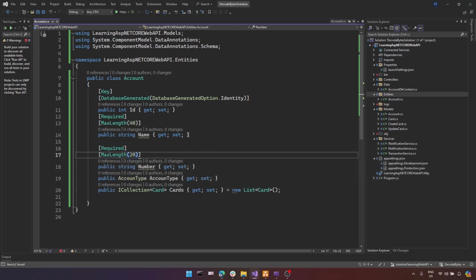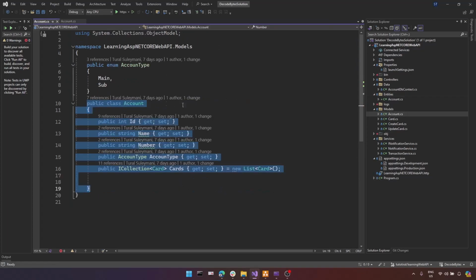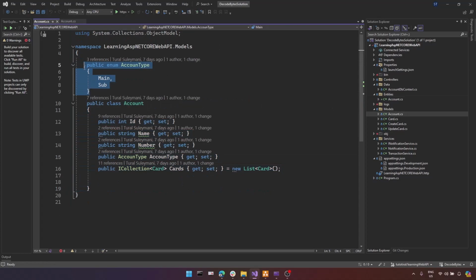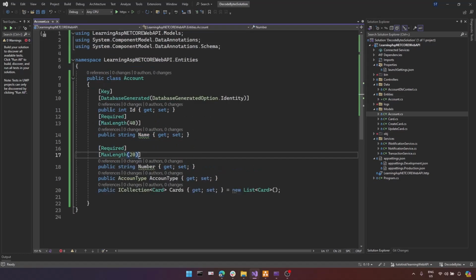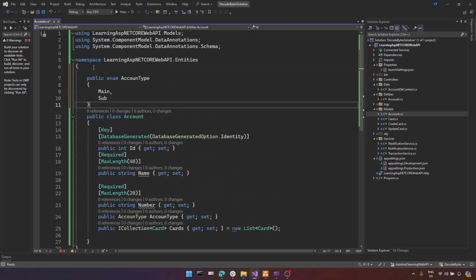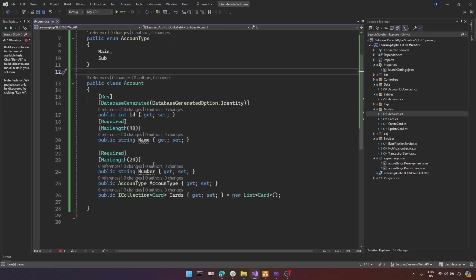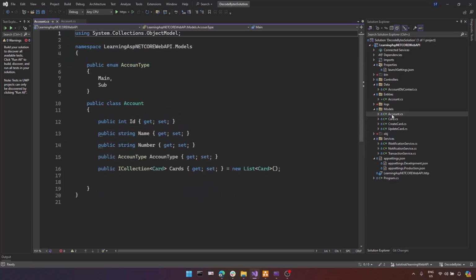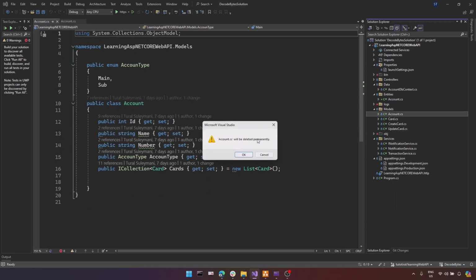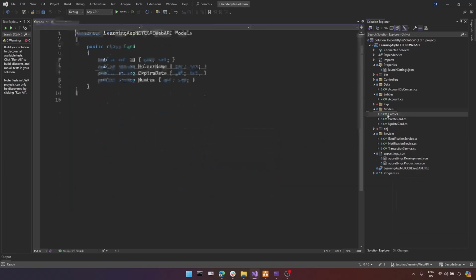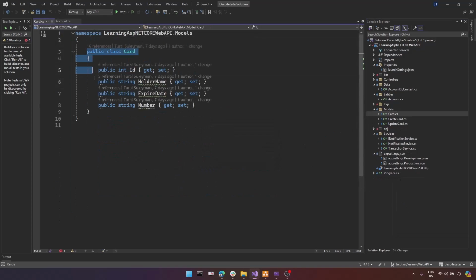Okay, and for the account type, let's just copy our account type also. This is my simple account type, and we'll see the difference between the enums and its storing mechanism in our database. But for now, let's just use it as is. Right now we are able to completely remove our account. I'm just going to remove our account, and let's just copy our card here.